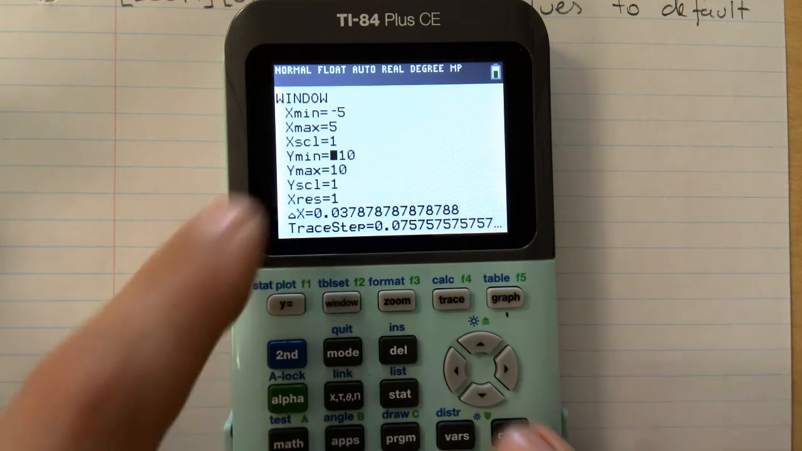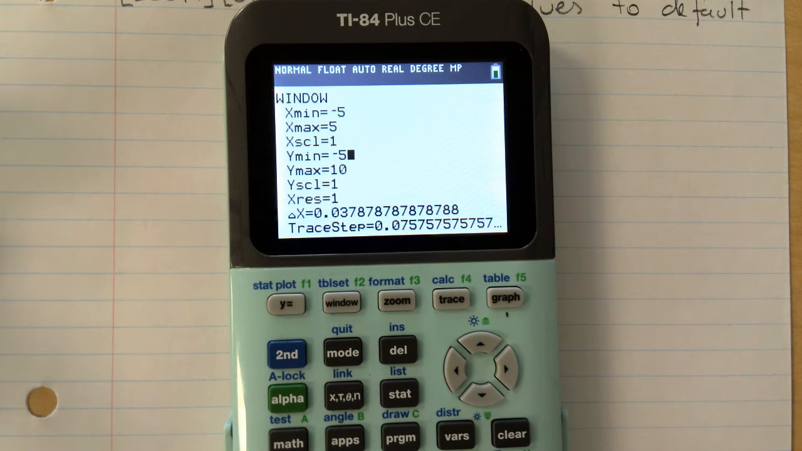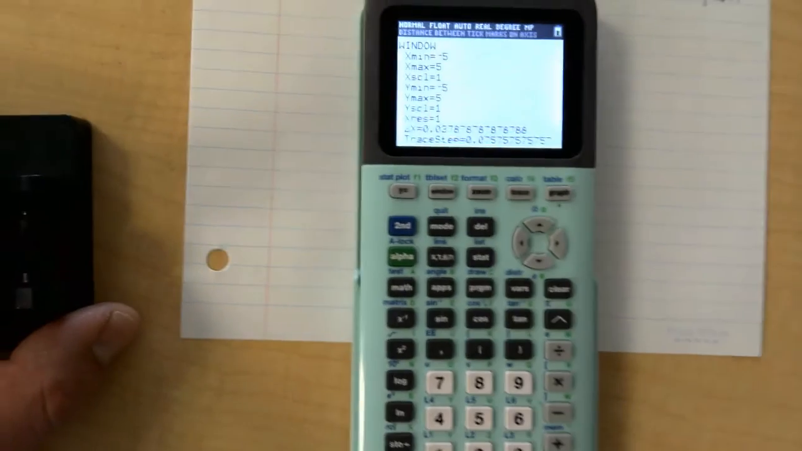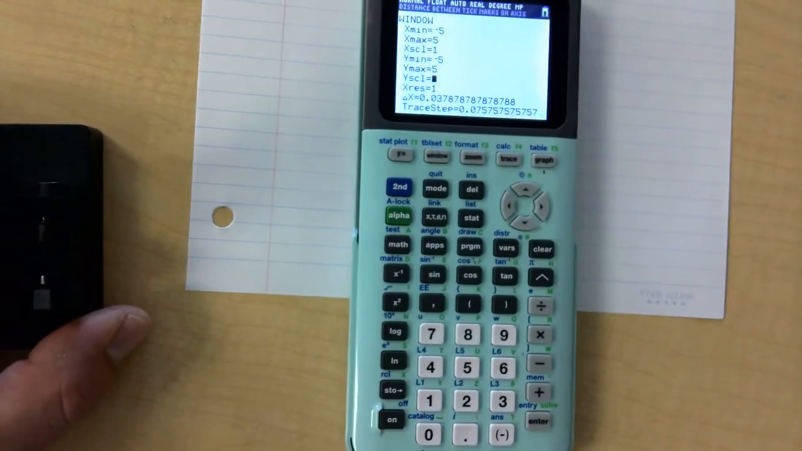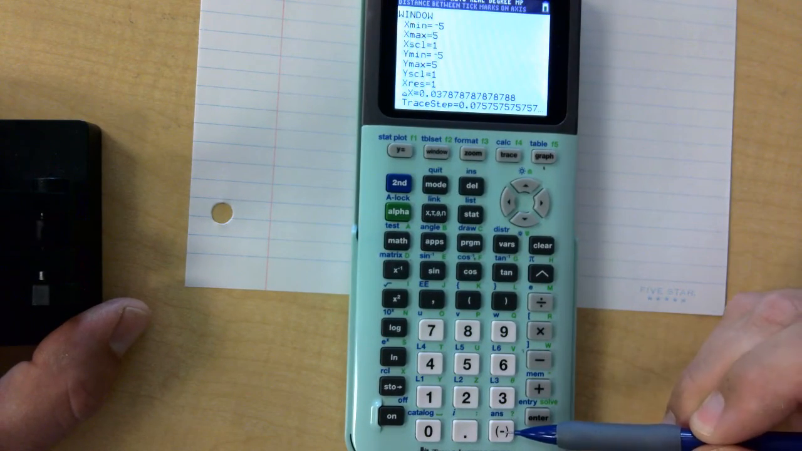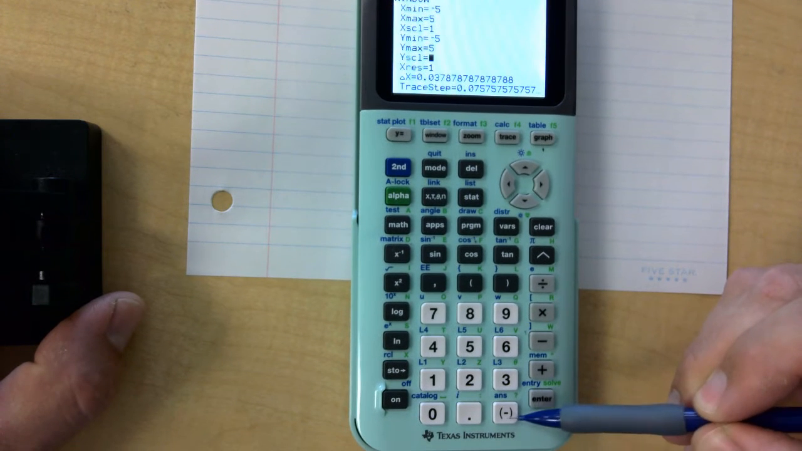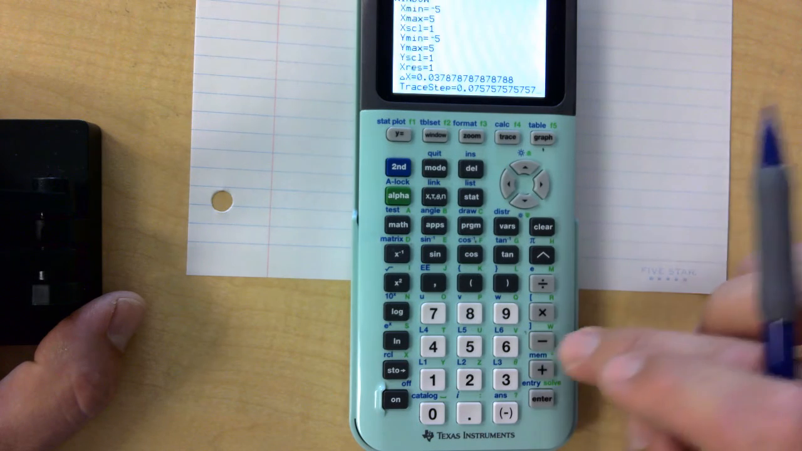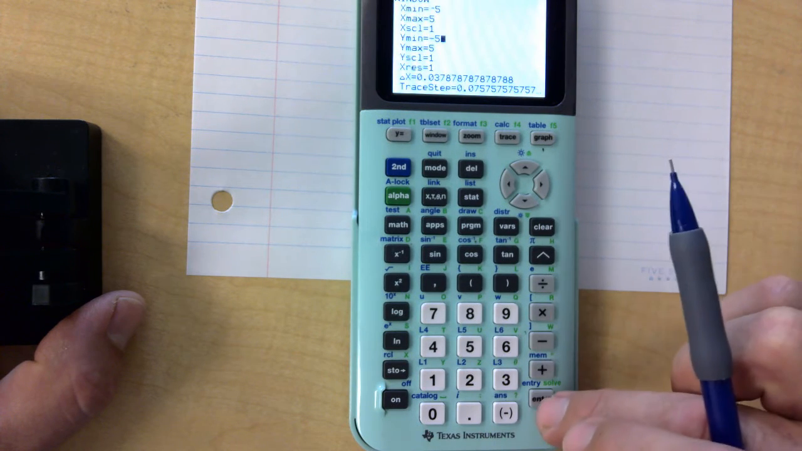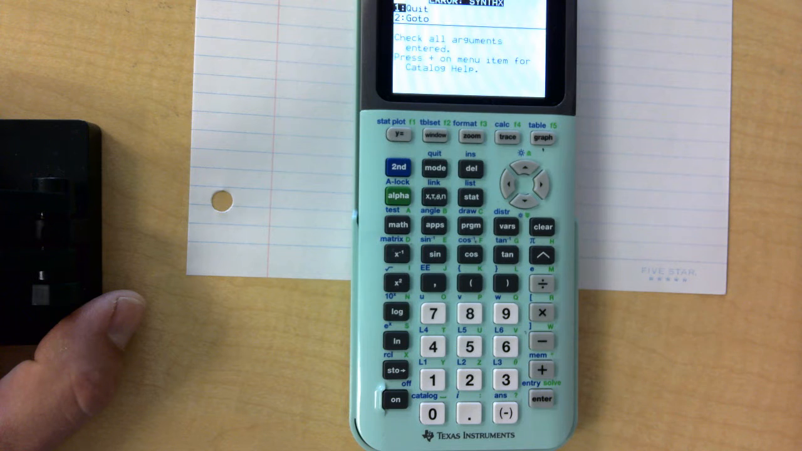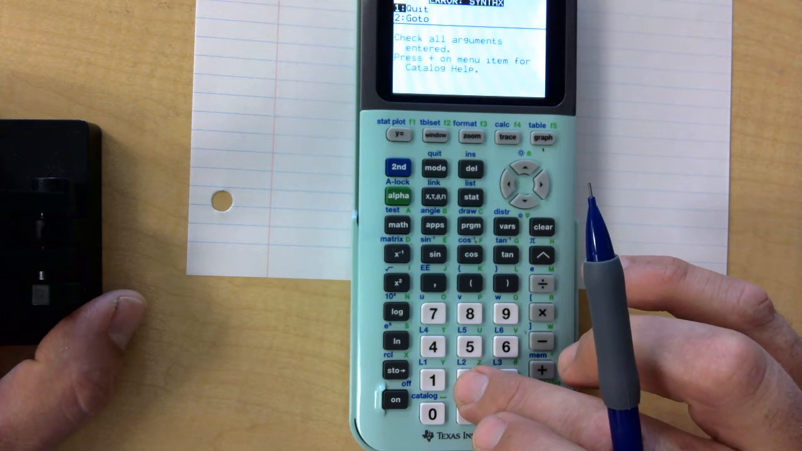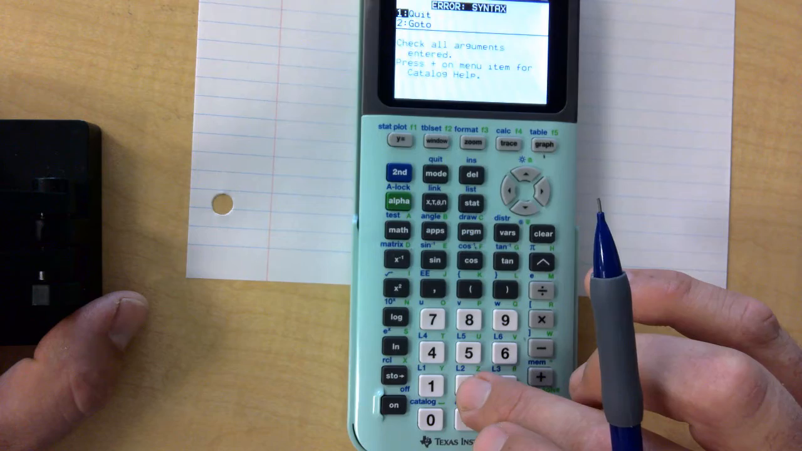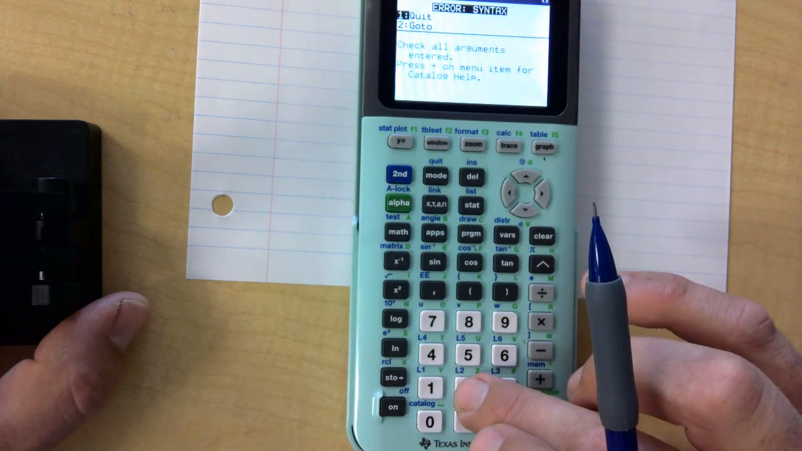Then I'm going to go to Y min, -5 and 5. When I say negative, you use the negative key down here, not the minus. Otherwise you're going to get an error. Let me try it. If I go -5 with the minus key, it's going to give me an error right away. Hold on, I'll go back to it. Look at my screen there.